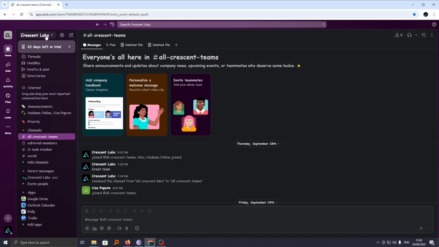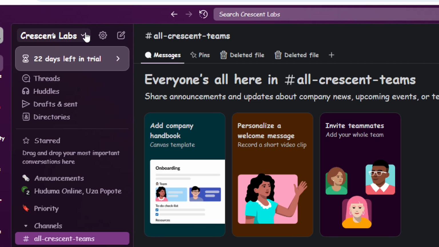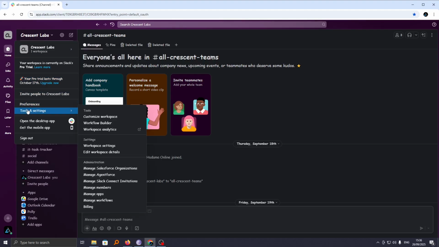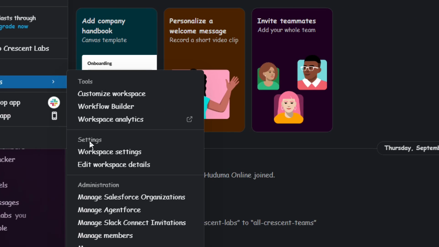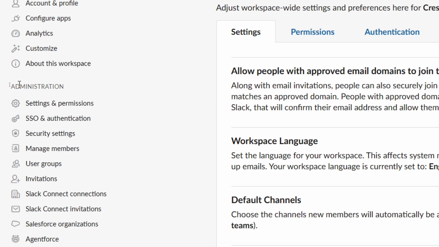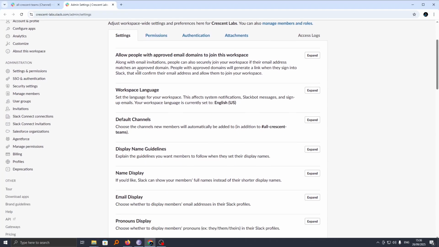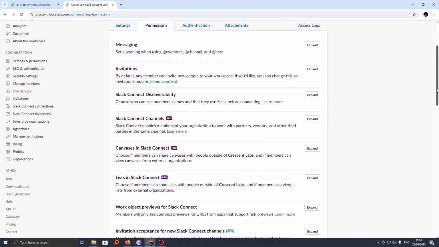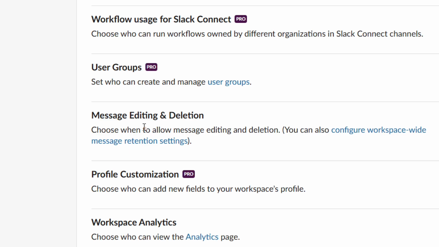Alright, so the first thing you need to do is to log into your Slack account and then head over to your Workspace name here and click on this drop down. From this, go to Tools and Settings, and under it look for the Settings option and click on Workspace Settings. Now this will open a new tab, and on this sidebar go for Administration and then click on Settings and Permissions.